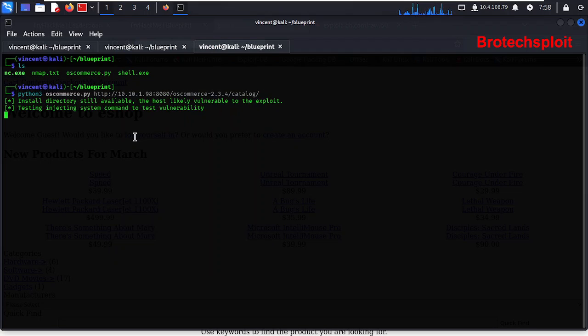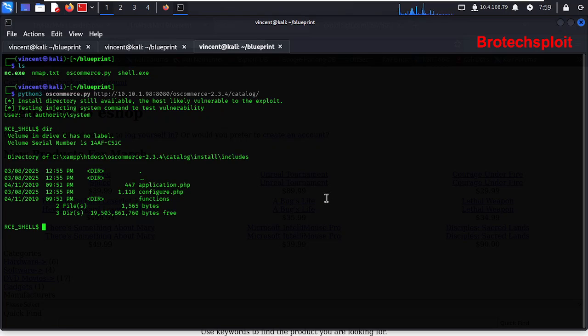So if it is successful, we'll get a shell. Yeah, we have gotten the shell. We can try to enumerate if there's something on the server. Yeah, we have several PHP applications. So we can see it is running on XAMPP. It is in the xampp directory, the htdocs directory.